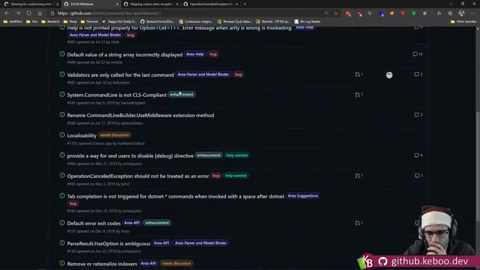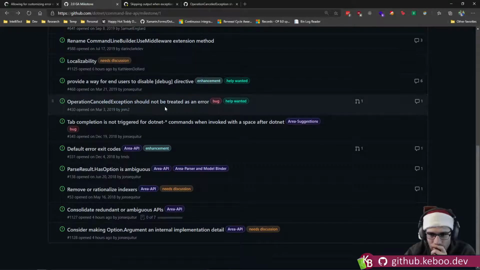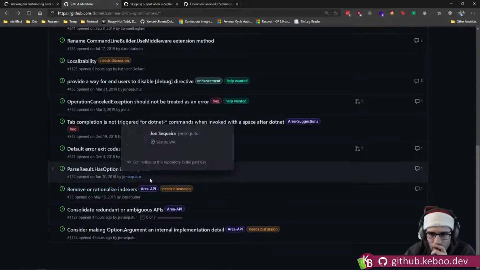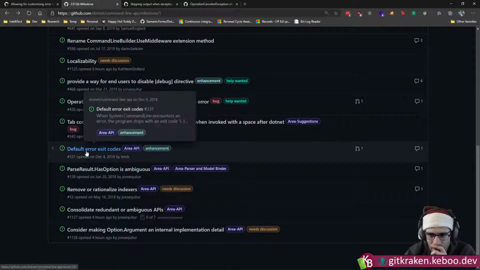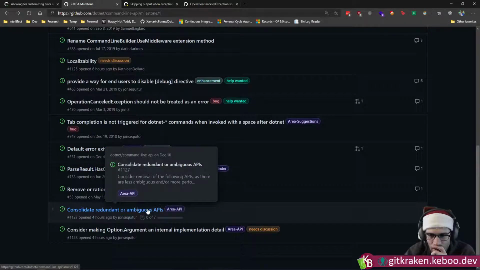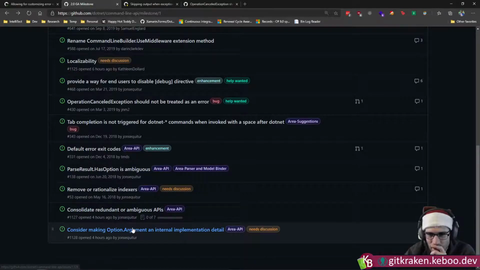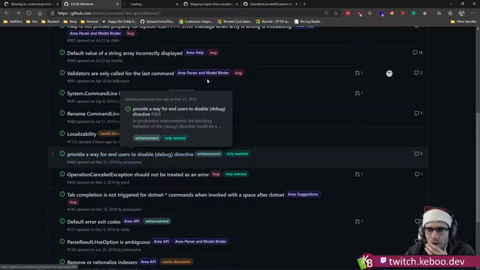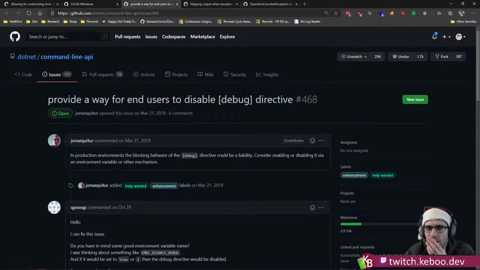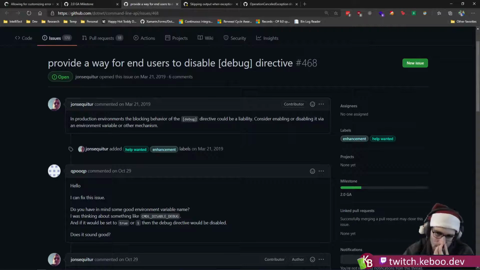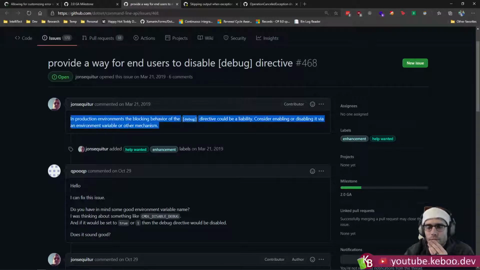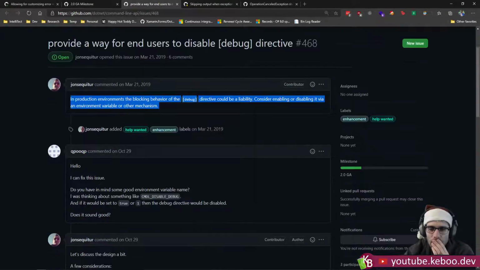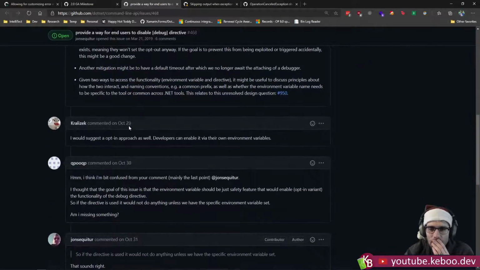Okay, is there anything else we want to try and snipe real quick? This is technically a needs discussion. This is a needs discussion. I think we're pretty much getting towards the end. What is this? The debug directive could be a liability. So we need to, let's see here.